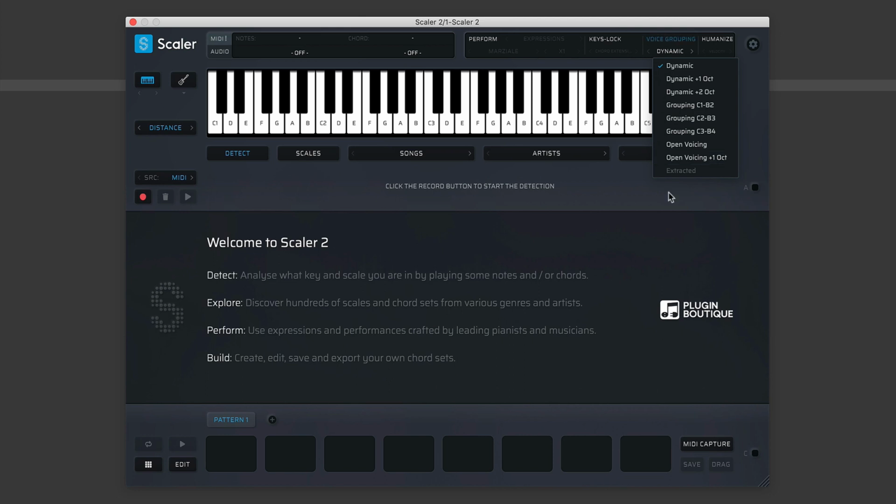And the final section is grayed out at the moment, extracted, because we don't have any chords that we've inputted and detected, but you can extract the chord voicing that you have played in to Scalar, and you can then apply the extracted voicing to other chords, and you can try all the other chords in that exact same voicing that you've input. So we'll give musical examples of these later on in the tutorial. Once again, we're just quickly going around the GUI to show you where everything's located.